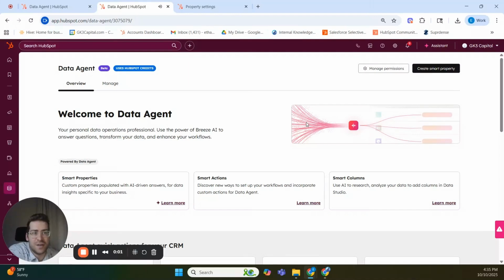Data Agents is another new AI agent that HubSpot has recently rolled out. And in this video, we're just going to play around with the tool a little bit. We're going to leverage the smart properties feature of this agent, and we're going to create a new smart property or two just to show how this works.